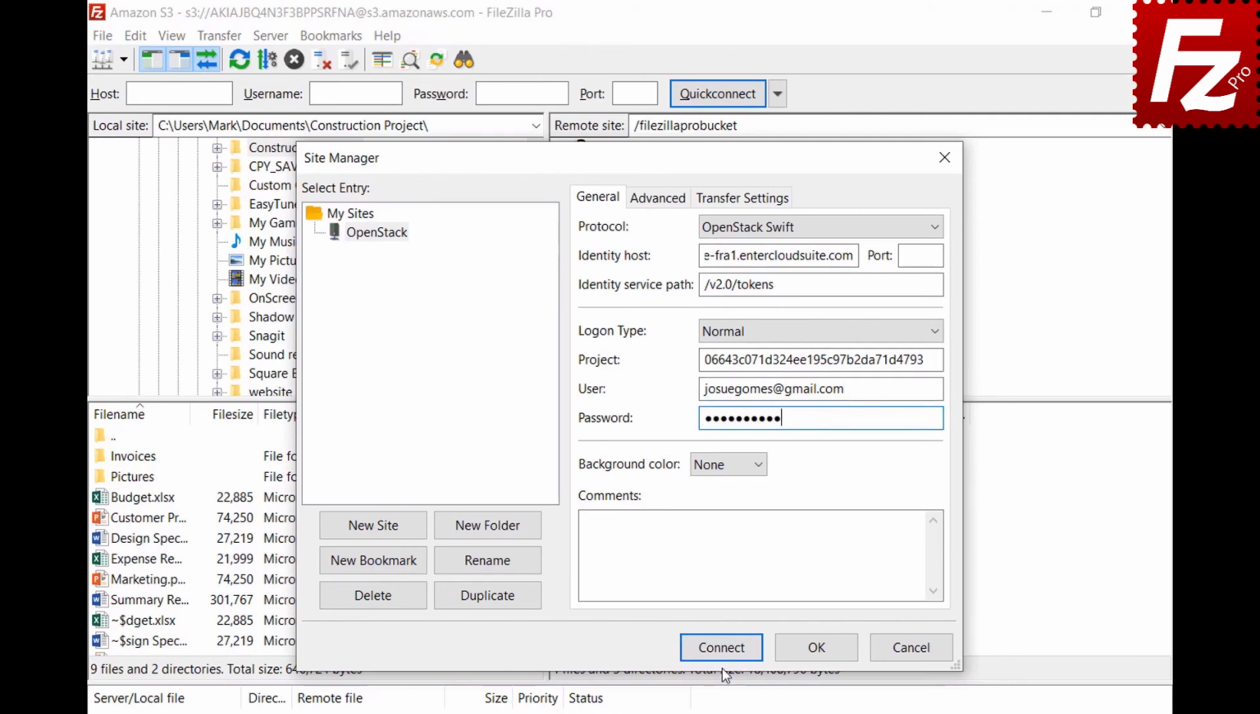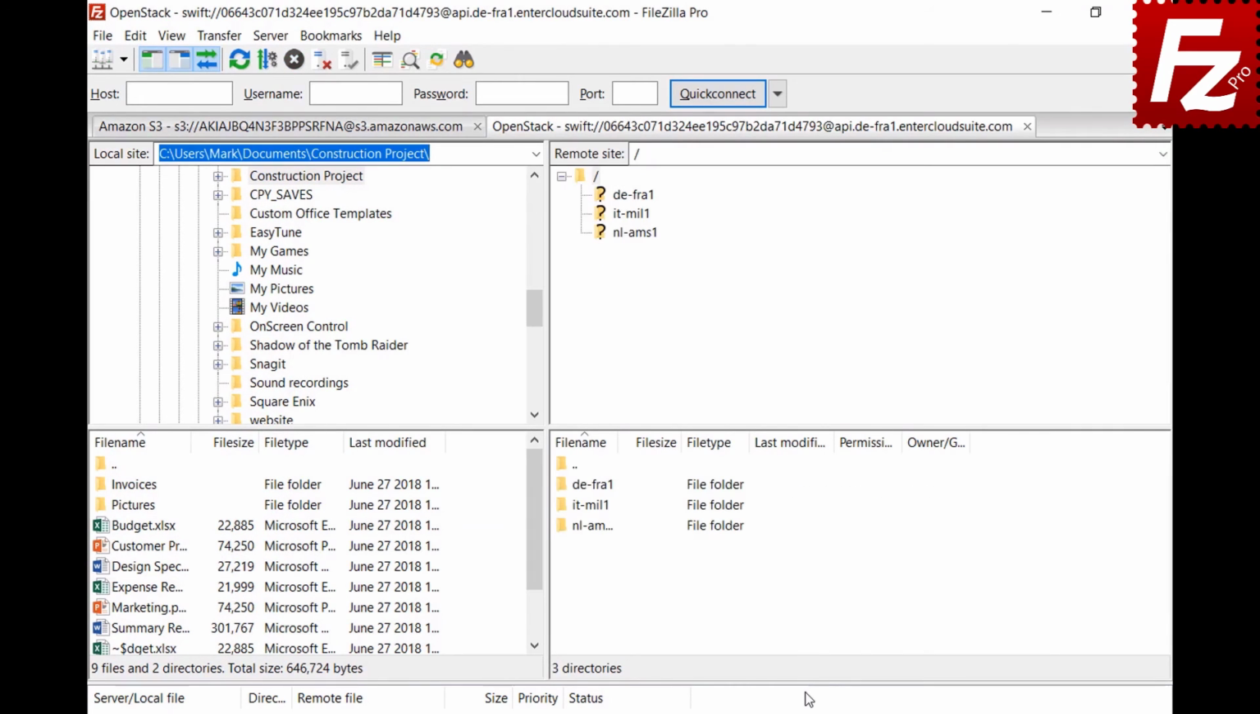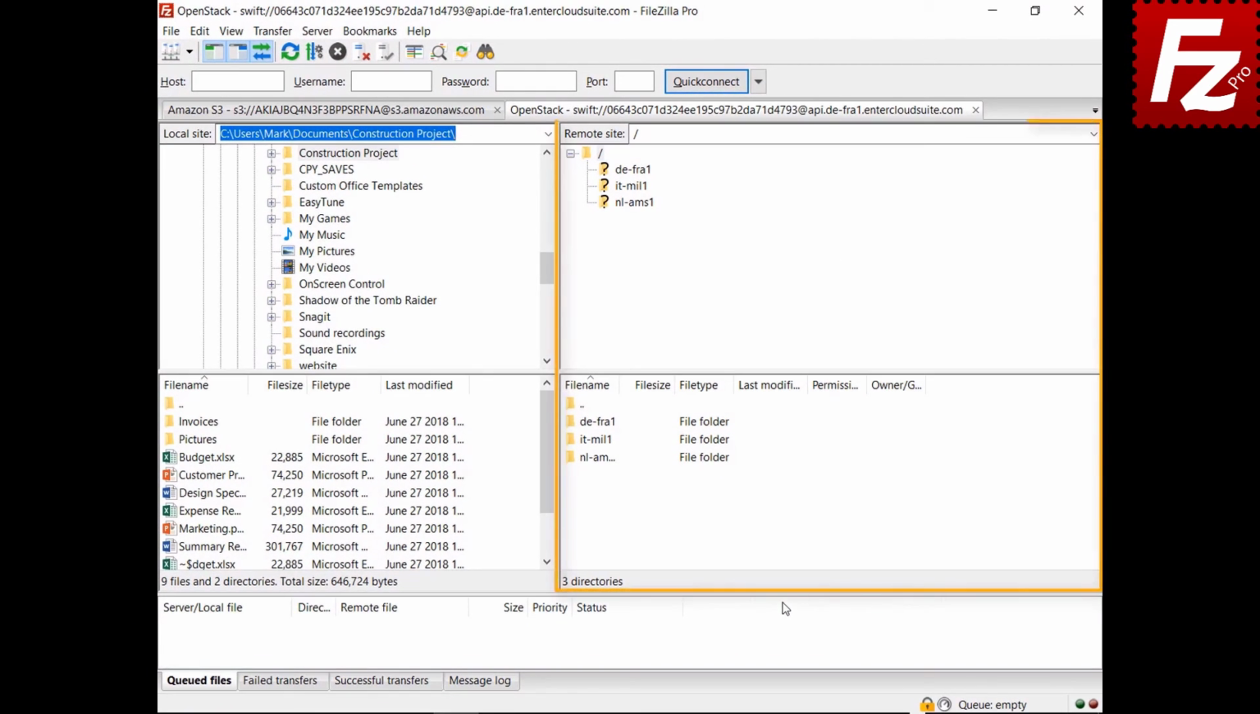If everything is correct, you can now connect to your OpenStack storage. In the right side, you see your buckets, directories, and files. In this video, you learned how to connect to an OpenStack storage with FileZilla Pro.